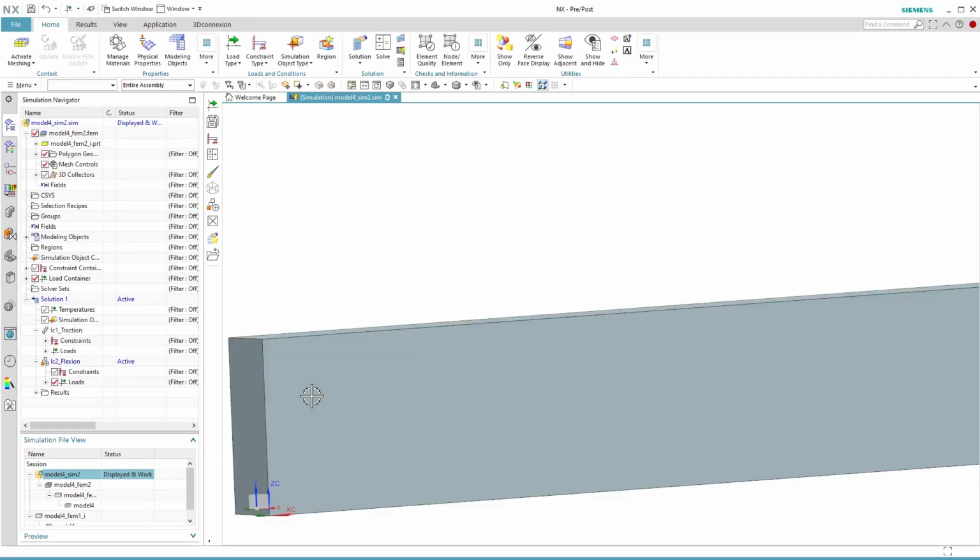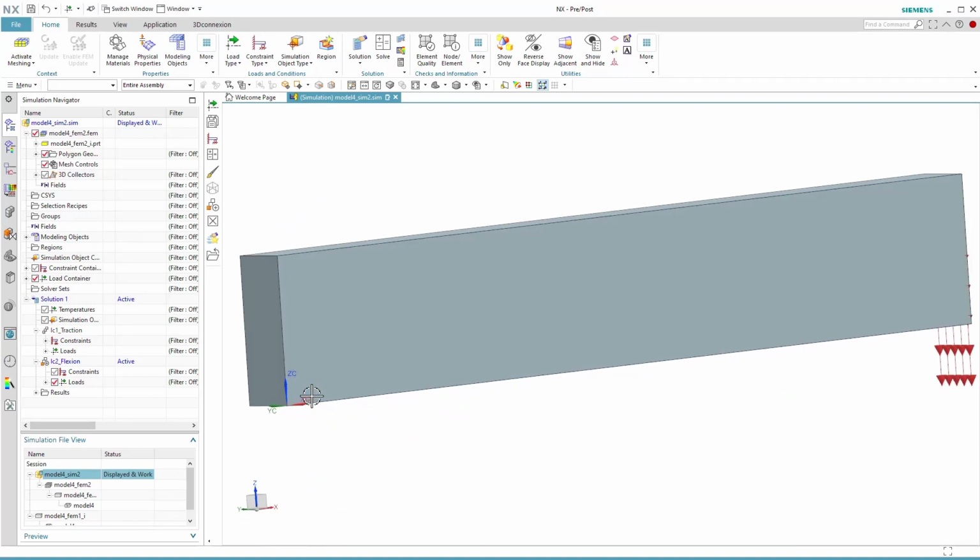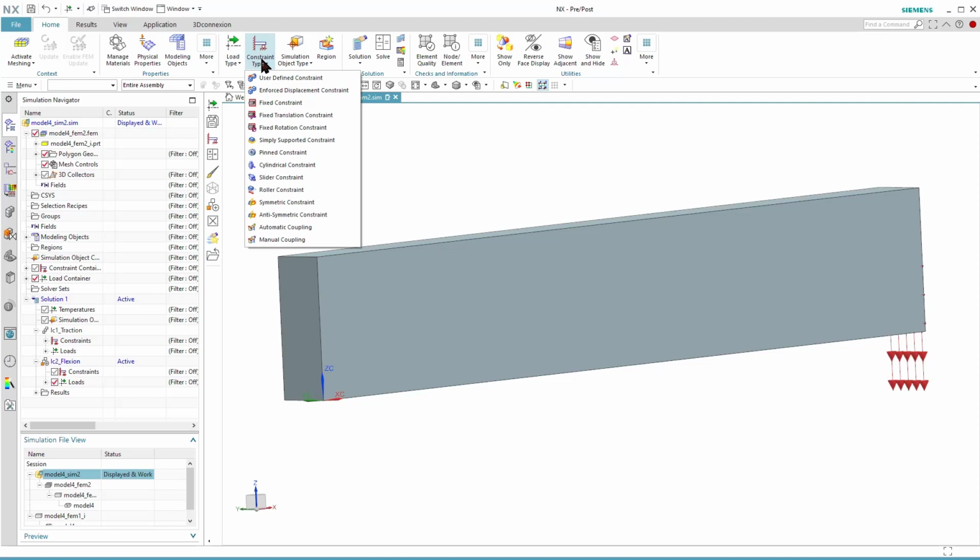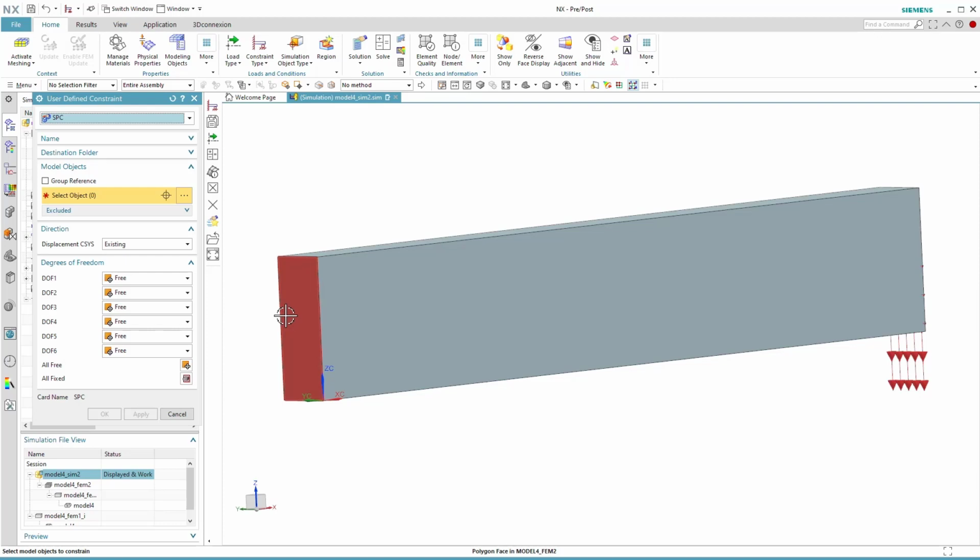I put on this side a little bit another constraint. Doing the same, I use the user defined constraint on this surface, and you see you have all 6 degrees of freedom. The first, that's the X translation, second Y translation, third Z translation, fourth rotation about X, rotation about Y is degree 5, degree 6 is Z rotation.